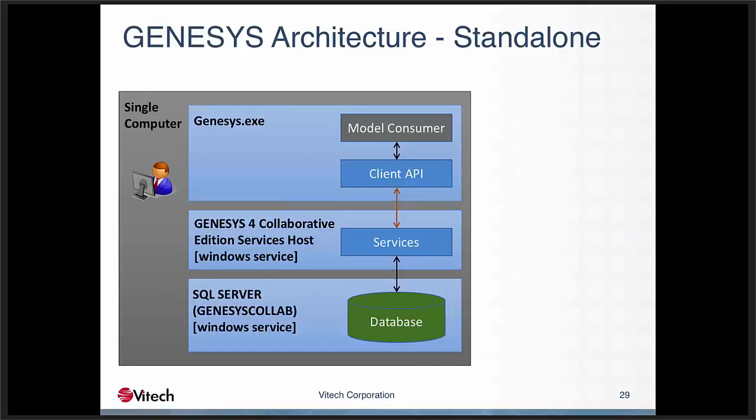GENESYS is built in layers. A database to hold the model repository is accessed and interacted with via a collection of services. The GENESYS user application accesses the GENESYS services via an application programmer interface. The user views the model using the GENESYS user application. In the simplest case, GENESYS can be used in a standalone mode.